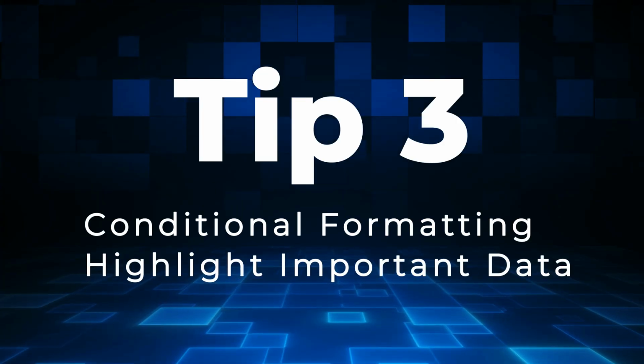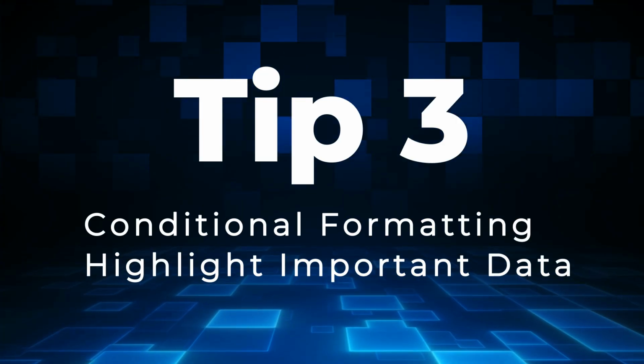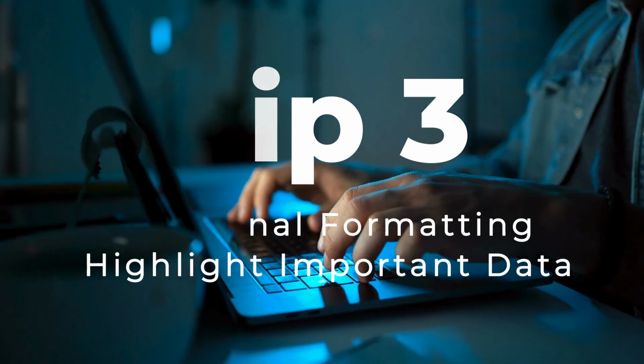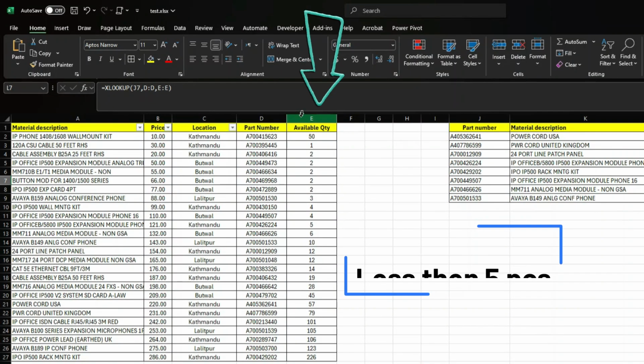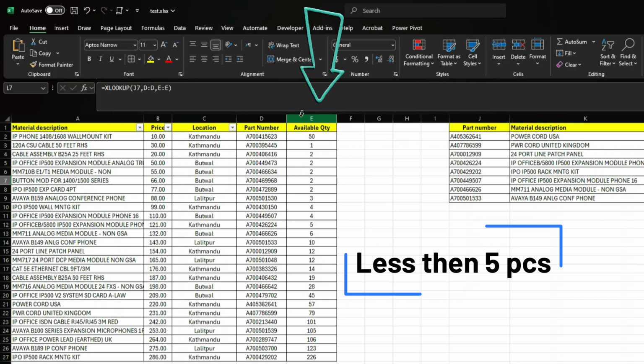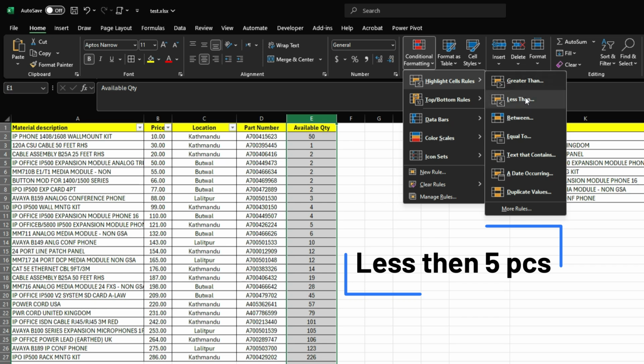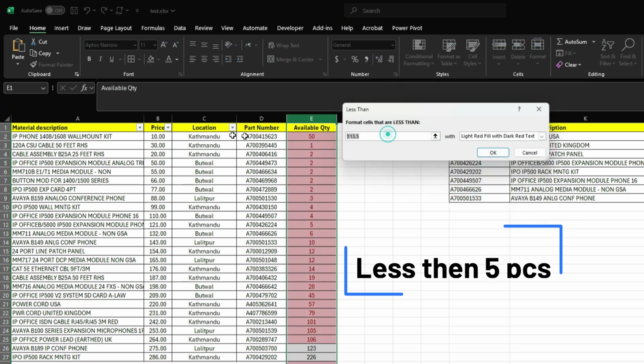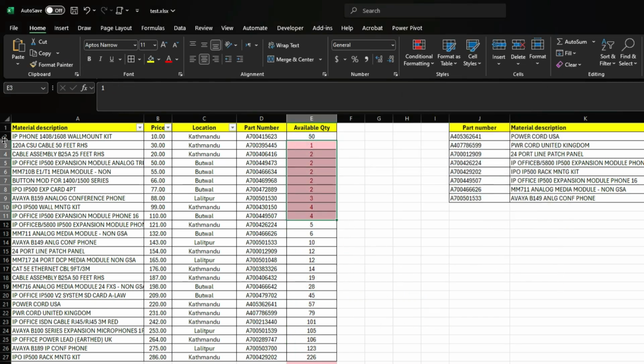Tip number 3 is conditional formatting, which allows you to highlight cells based on specific conditions. Let's say you want to highlight all cells where QTY are below a certain threshold. It's as easy as selecting your data, going to conditional formatting, and choosing your rule. Excel will highlight those cells, making it much easier to focus on critical data.